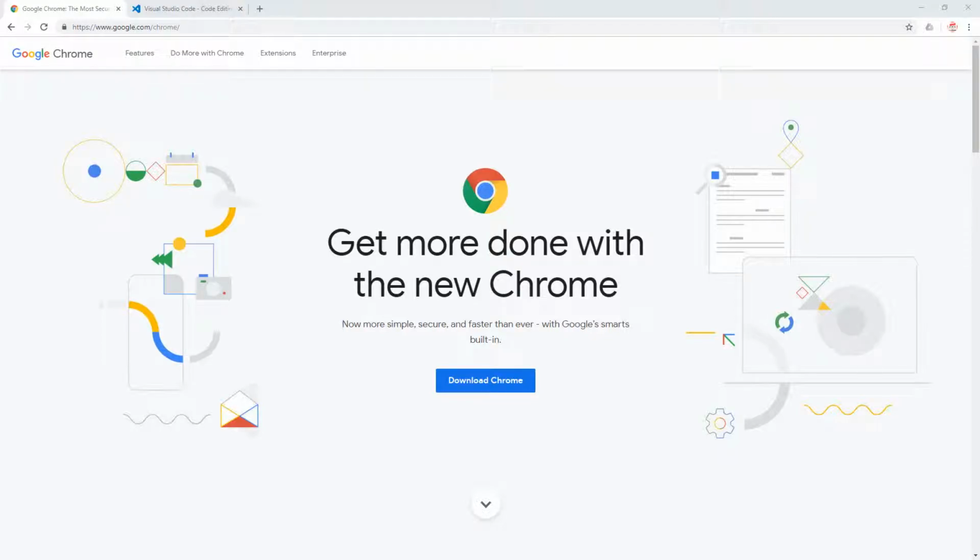Alright, so the next video we're just going to cover Chrome and Visual Studio Code and how you can get them and how to install them. So I've already got Chrome installed. That's actually what I'm using for my browser at the moment.